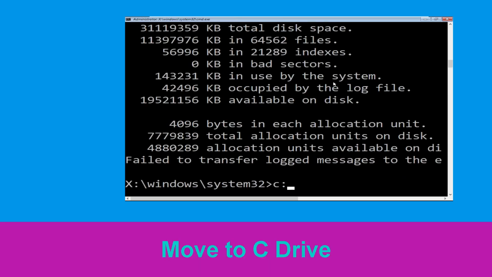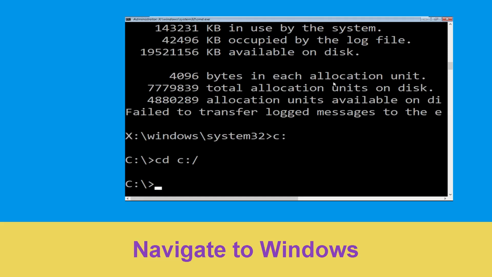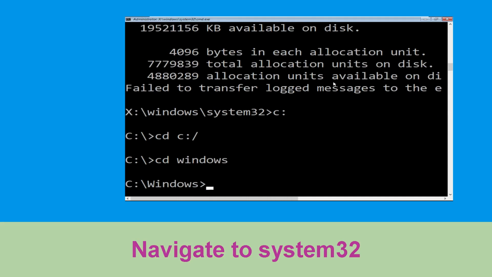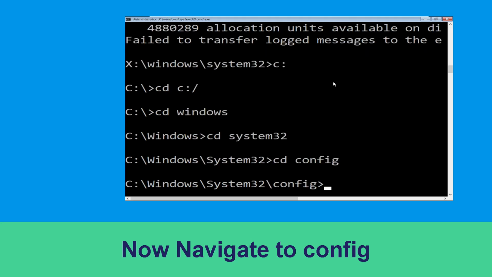Type c: then hit enter. Then type cd c:\ and hit enter. Now type cd Windows and hit enter to execute the command. Now type cd system32 and hit enter. Type in cd config and simply hit enter to execute the command.